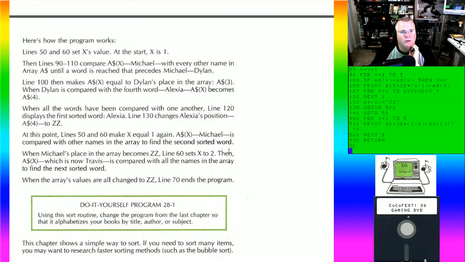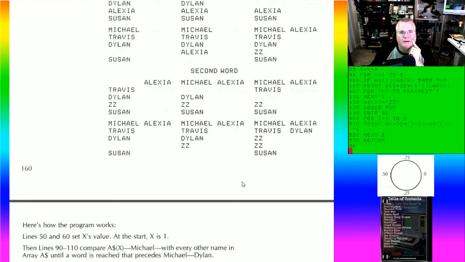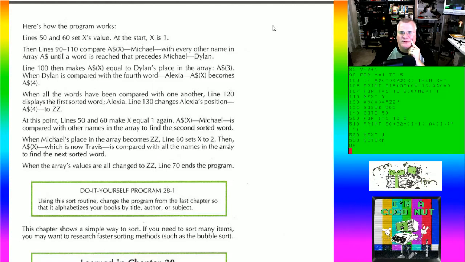Here's how the program works. How about that? Let's get into the explanation, because this chart here, I don't know, my head exploded. Okay, so here's how the program works, and hopefully you guys will follow this. Hopefully it'll make some sense to you.